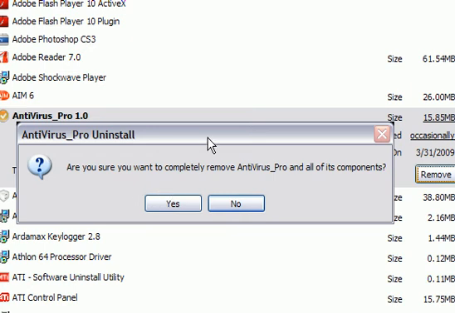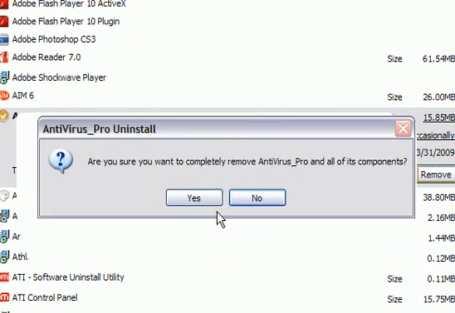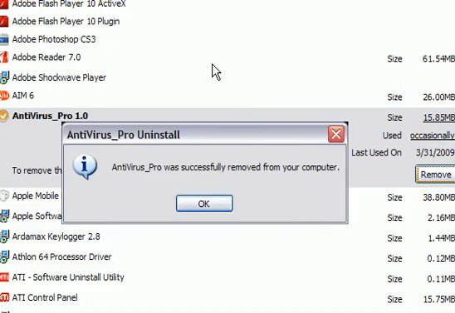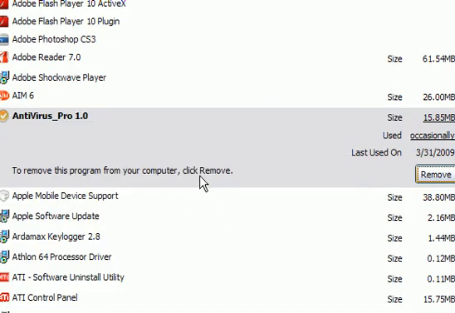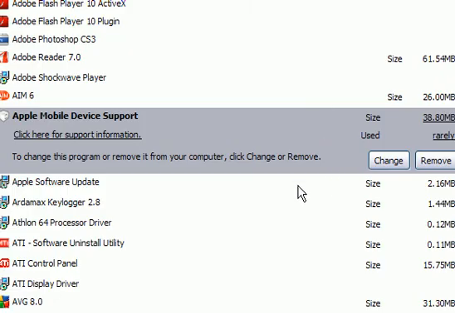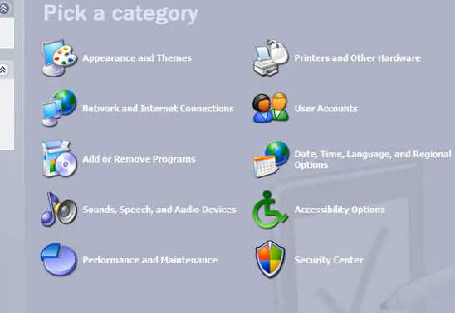Now what you want to do is click remove. And you want to click, are you sure you want to completely remove Antivirus Pro? And you hit yes. It was successfully removed from your computer. Now click OK. Okay, now that just got rid of it off my computer.